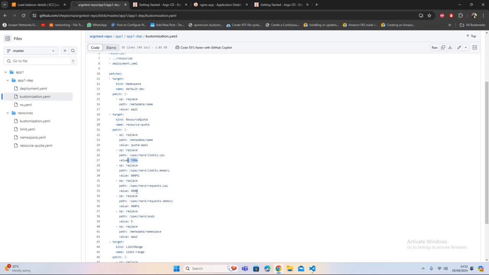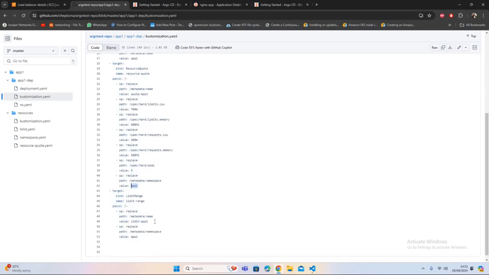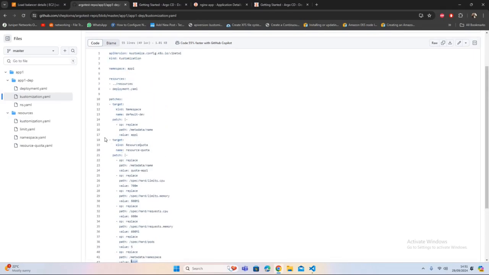for request to 600. Also replace request for memory to 600, and then replace the pods instead of 10. Remember, my main file had 10 pods per that namespace. In my own, for app1, it will be having 5, and this is the namespace name. So these are the specific values that are going to be used in my own namespace. So that's how customization works.